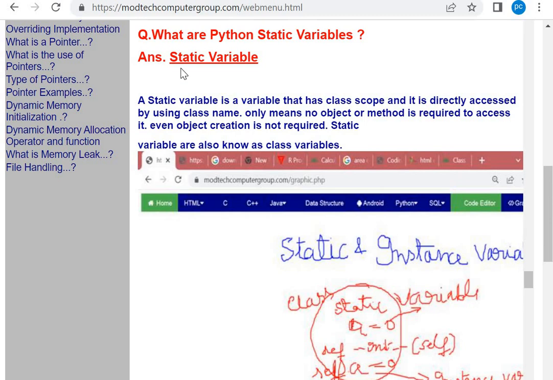So today we will be learning what are Python static variables. Static variables are the variables which have class scope, and these are directly accessed by using the class name. That means you don't require any object to access these variables, you don't even need to create your object. Without an object, you can directly access your static variables with the class name, and their existence remains till the class. The scope of these variables is till the class.